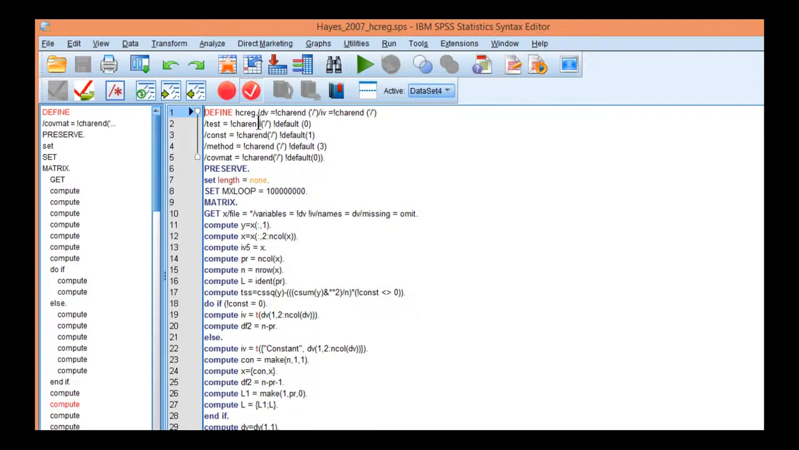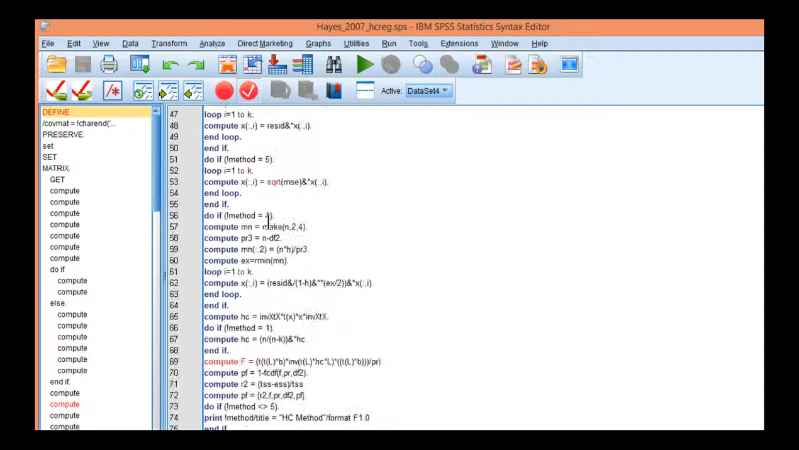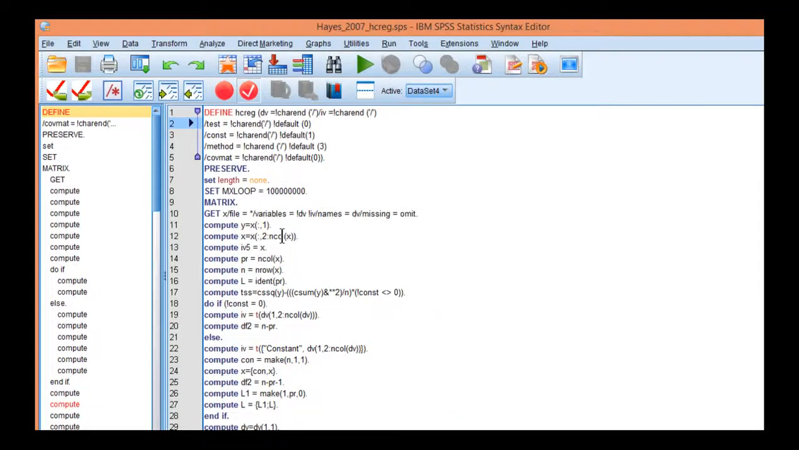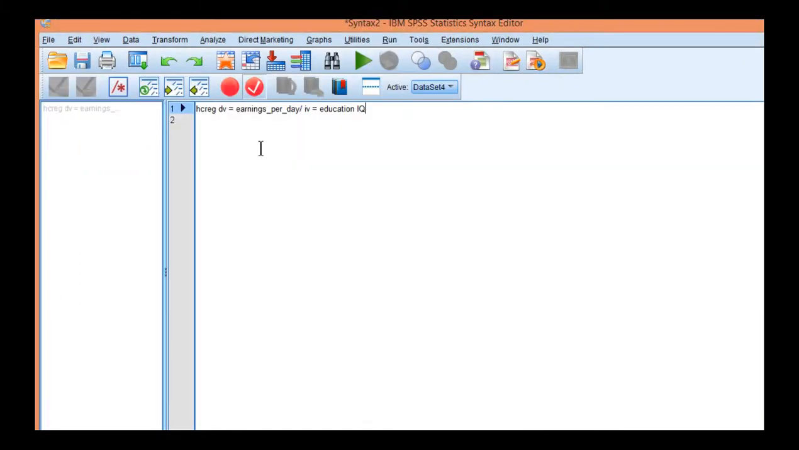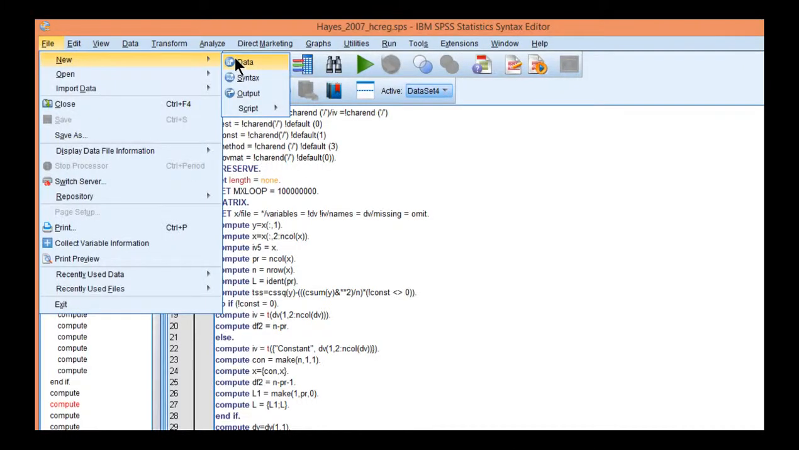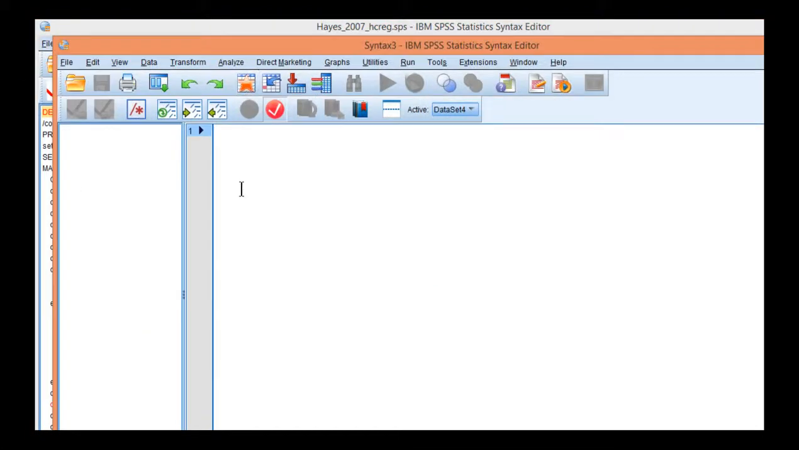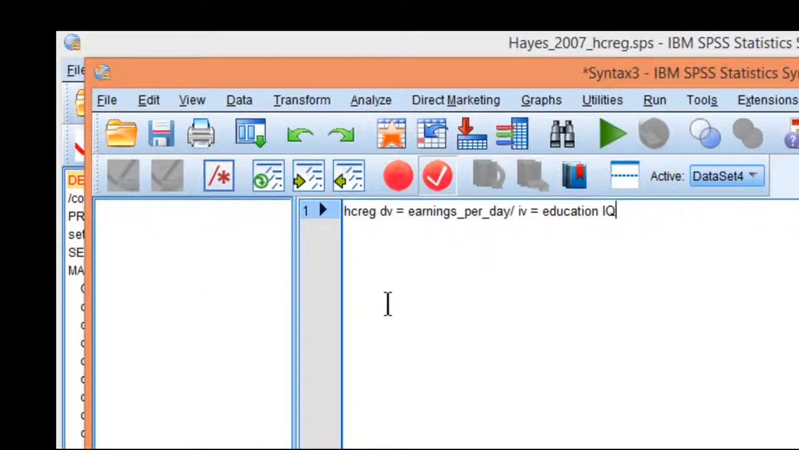So to apply this method, you need to obtain the syntax file. I gave a link in the chapter to get this syntax file. It's basically a macro, and you need to run it to put it into memory. So run and click all, and now SPSS is prepared to run this macro, but you need another line of syntax. So go into File, New Syntax, and what you need to include there is the following.